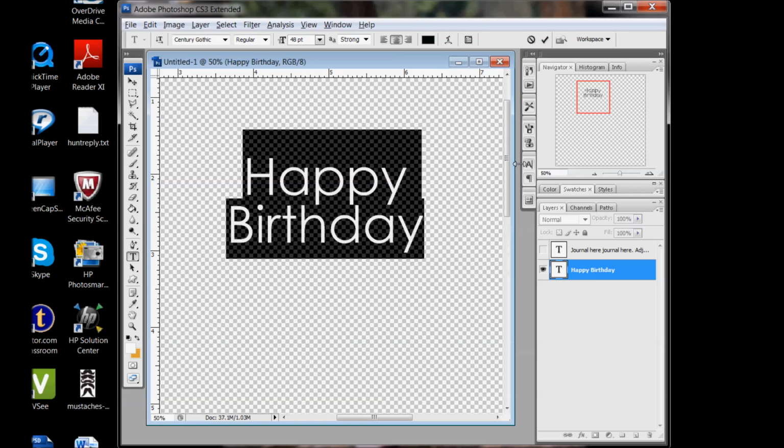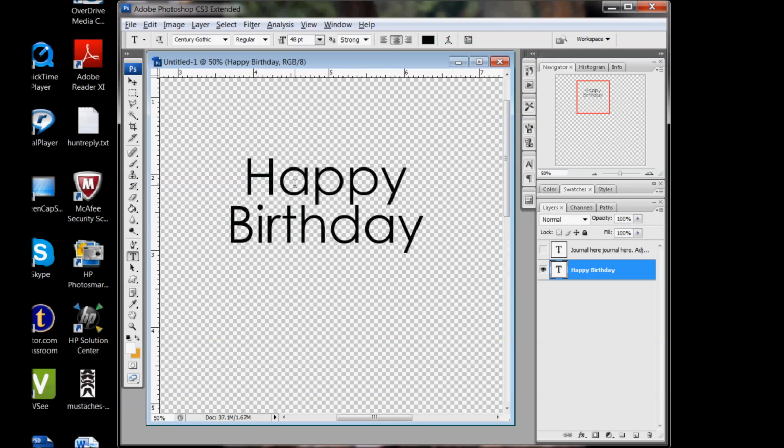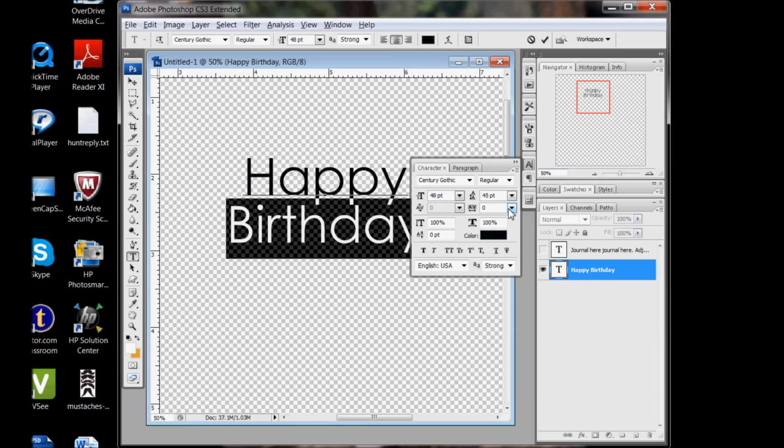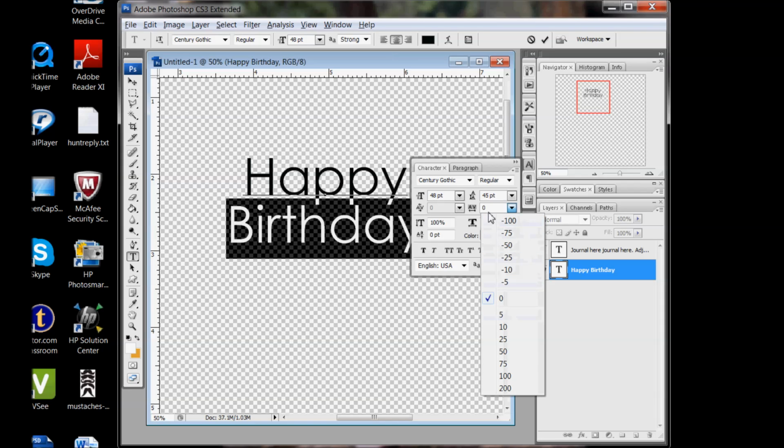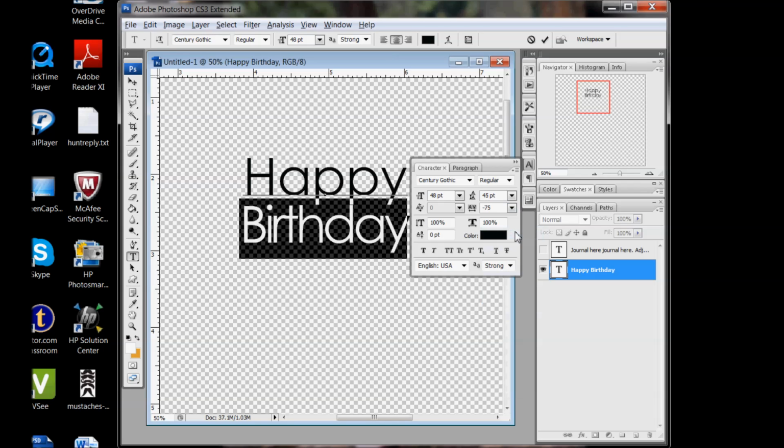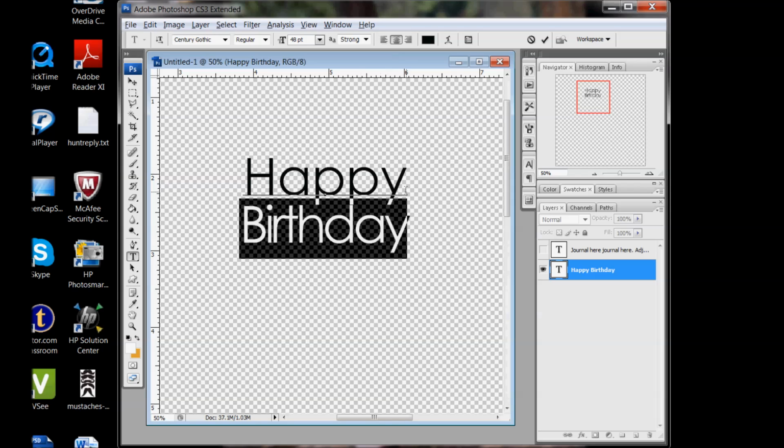And another thing I use it for is, let's say I'm making some word art and I would really like this Happy Birthday to be about the same width. So I could go to Birthday and try to squeeze it tighter. And that's what this option does here. It changes the distance between the letters. So maybe like a negative 75. And that squeezes it in pretty good.